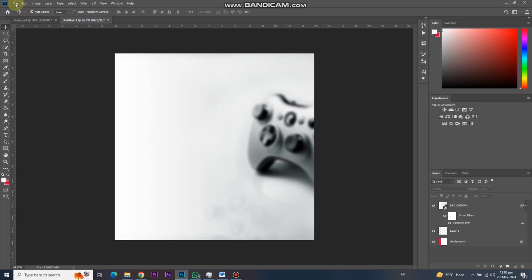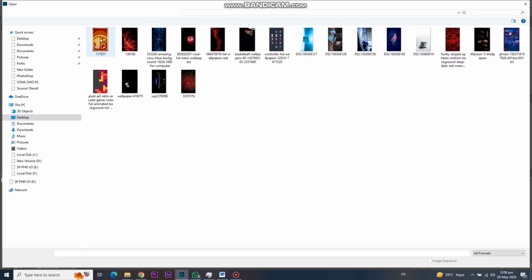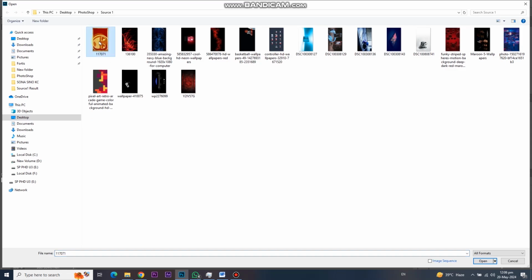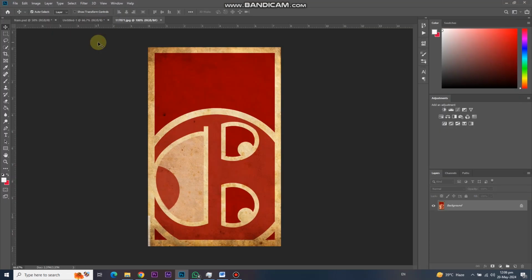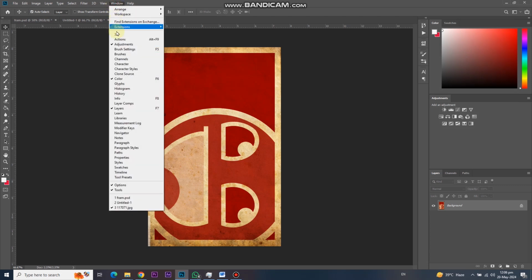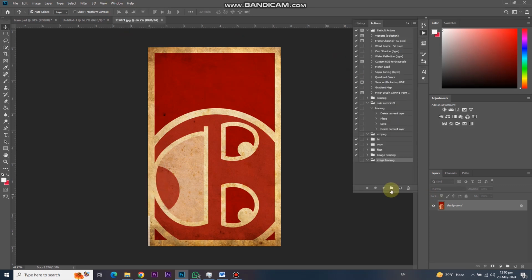Open an image from Source 1 in Photoshop. This will be our template for recording the action. To start recording an action, open the Actions panel by going to Window and selecting Actions. Create a new set by clicking the folder icon at the bottom of the Actions panel and name it appropriately.